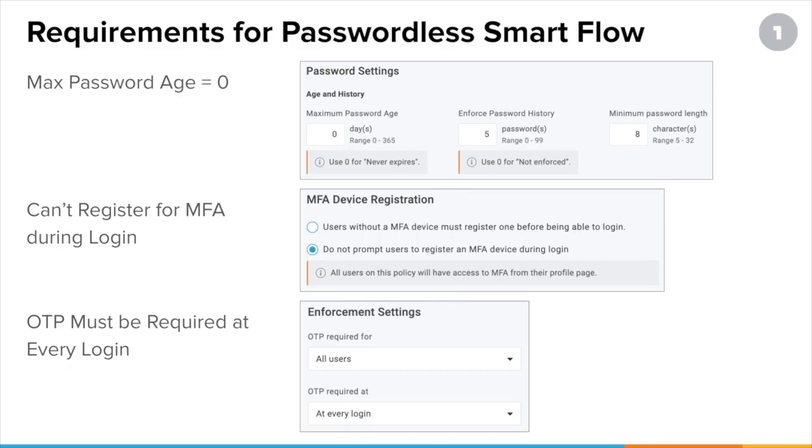And last but not least, you must make sure that OTP is required for everyone. So you need to change those enforcement settings to say OTP required for all users. All three of these changes are made to the user policy that has password smart flow enabled to it. Okay, again, maximum password age 0, don't prompt them to register MFA during login, and OTP has to be required for everyone.